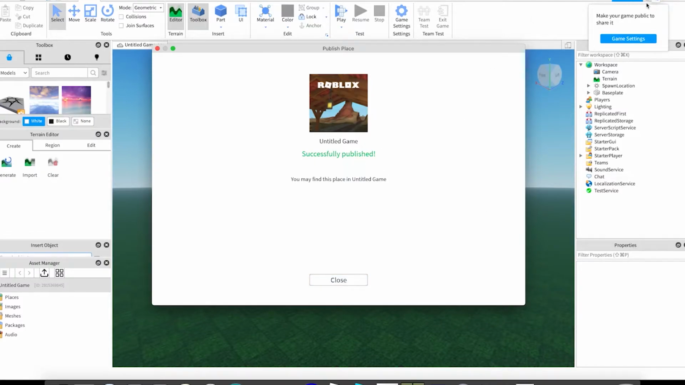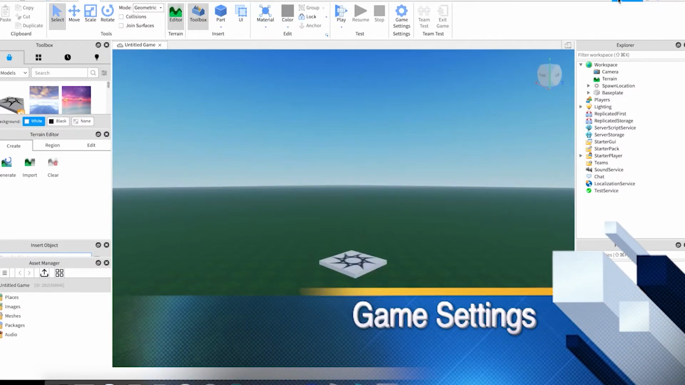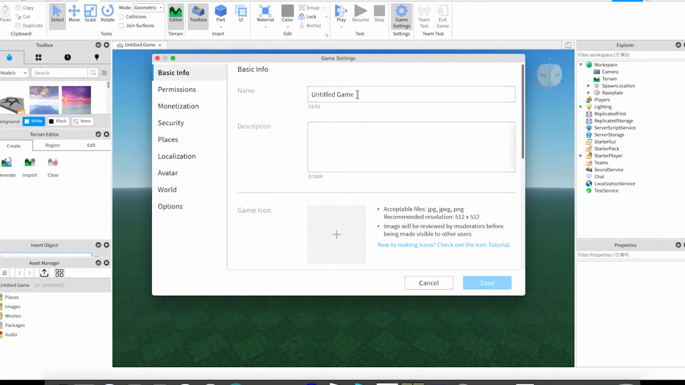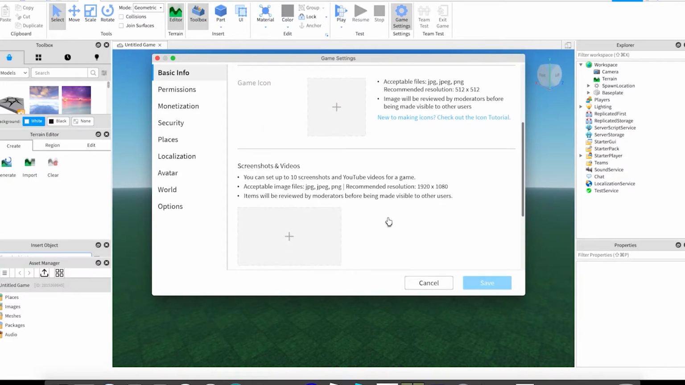You can see when it's done that it's actually pinged in the top corner about some game settings. So I'm just going to close this and we'll look at the game settings. If we go to File and Game Settings, this is where the name of the game and the description can appear. We can also add in a game icon. So we're able to click on this and add in any kind of image that we want for our icon. Remember, you can see the thing here that says it's going to be reviewed by moderators. Same as screenshots. We can add screenshots in, but again, they have to be reviewed by moderators before anyone else can see them.